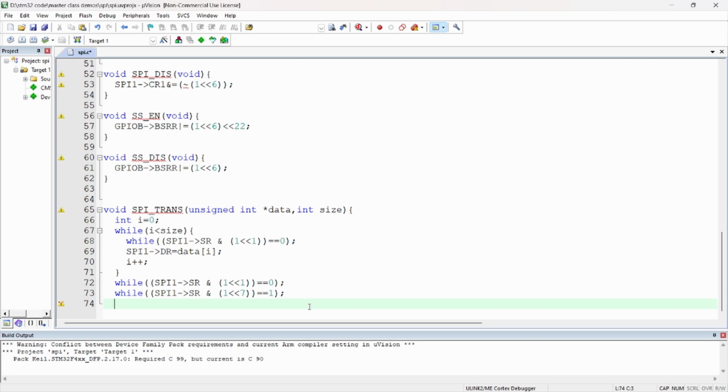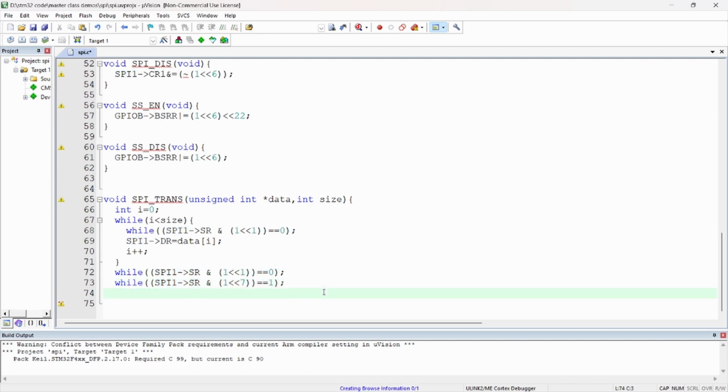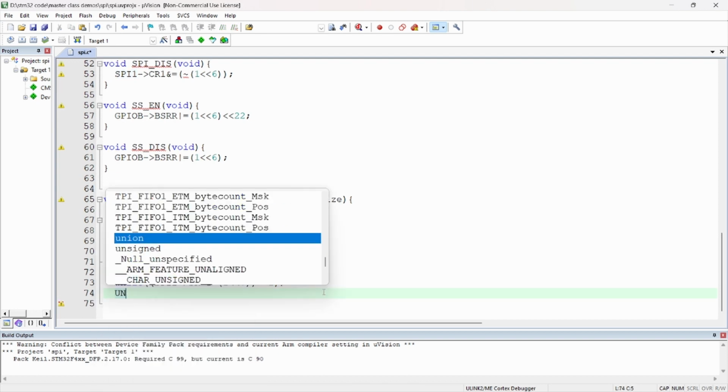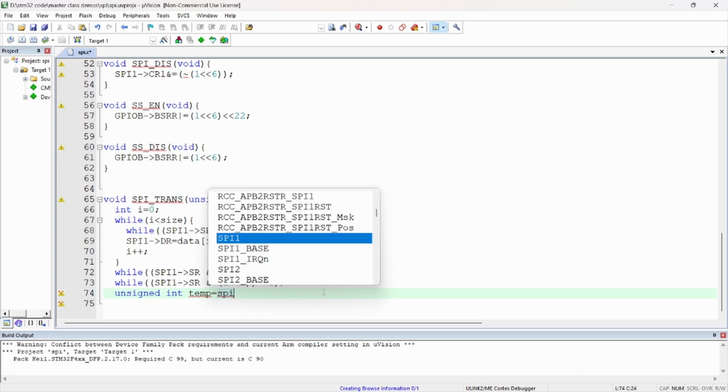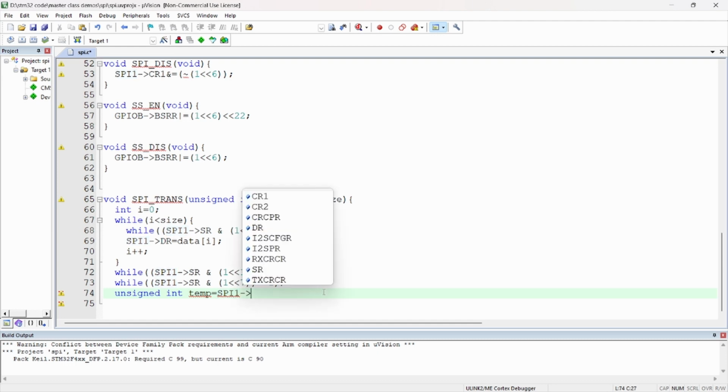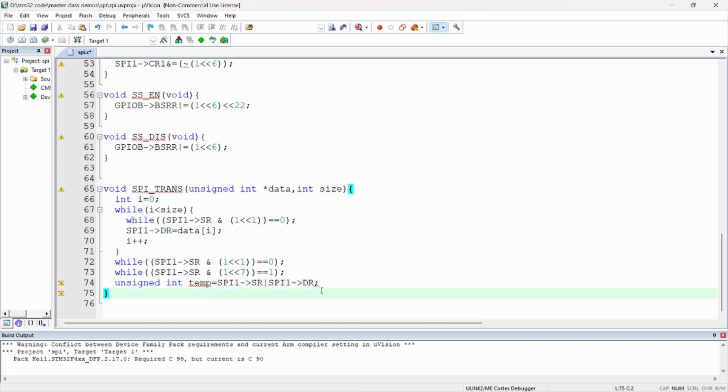Then we have to read the value to clear these two bits. So we have to read the status register and data register. I will create a temporary variable. So SPI1 SR. Now this will clear these bits.